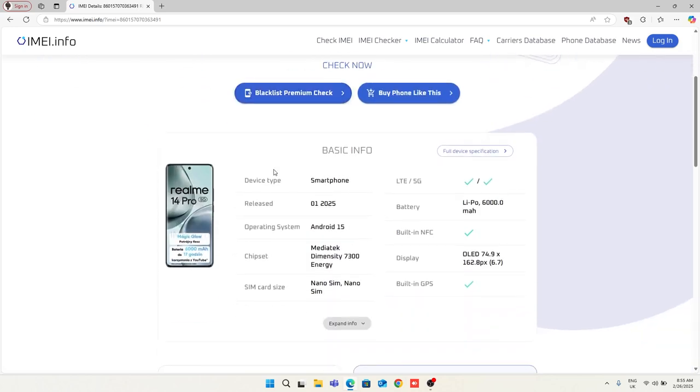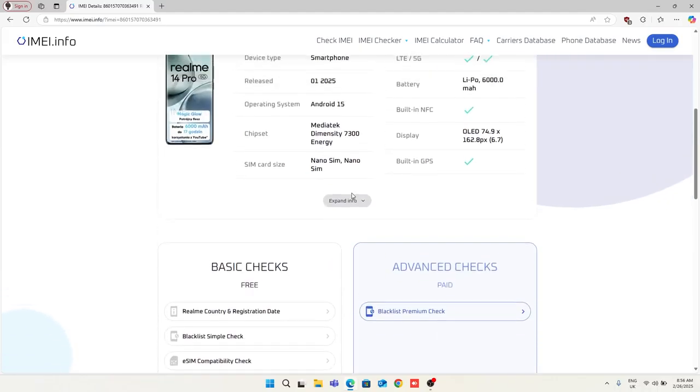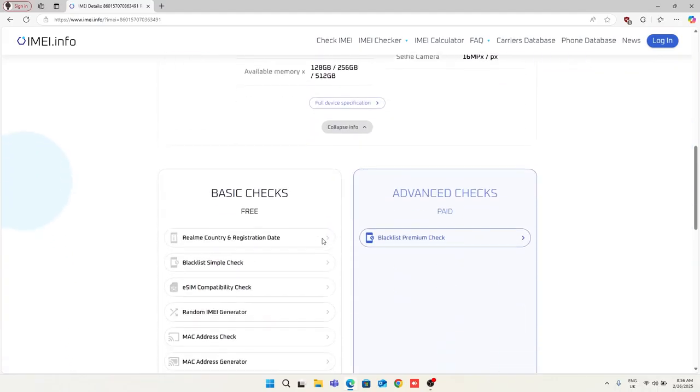You'll get some basic information about your phone. You can also press the full device specification to see the full device specification. You can also expand the info if you want.